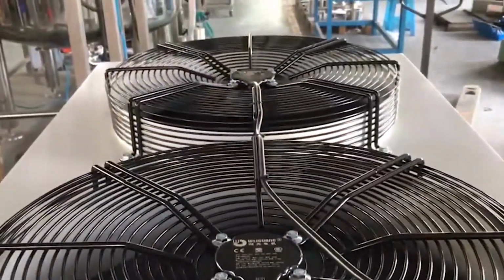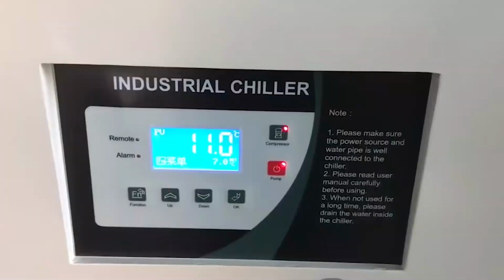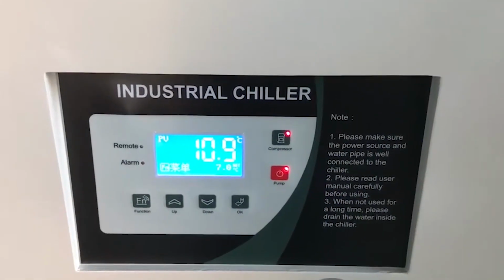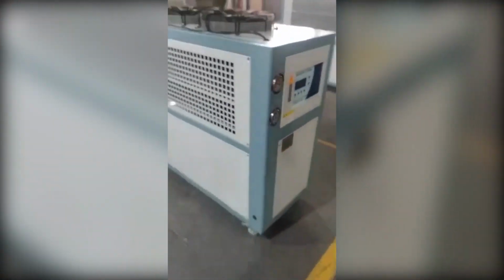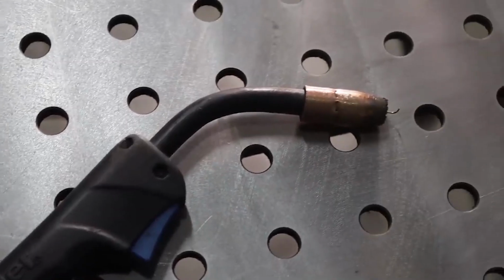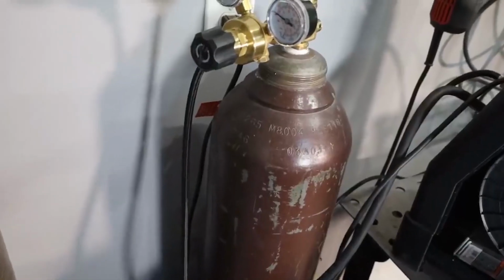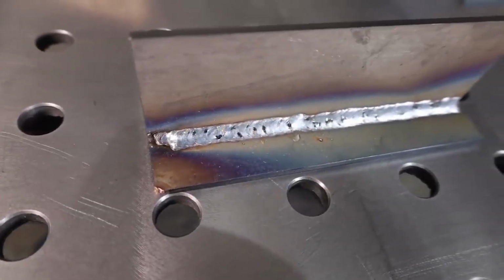Industrial chiller, a machine that removes heat from liquids or gases commonly used in industrial cooling systems. Industrial welding machines are used to join or fuse metal parts together through various welding processes.